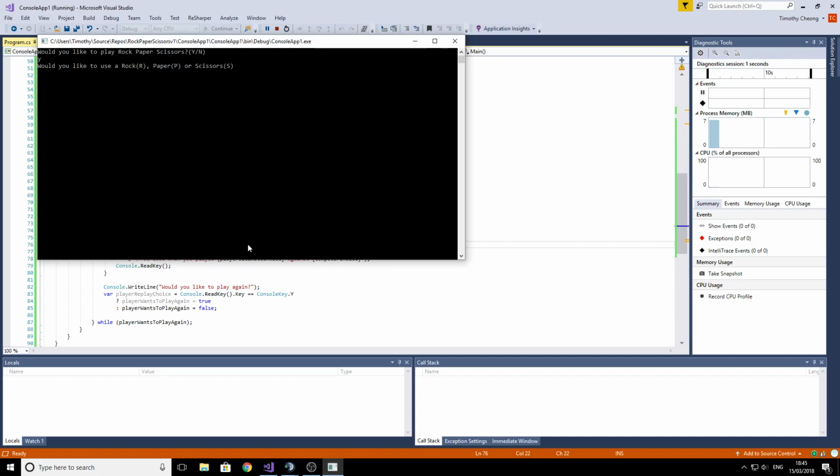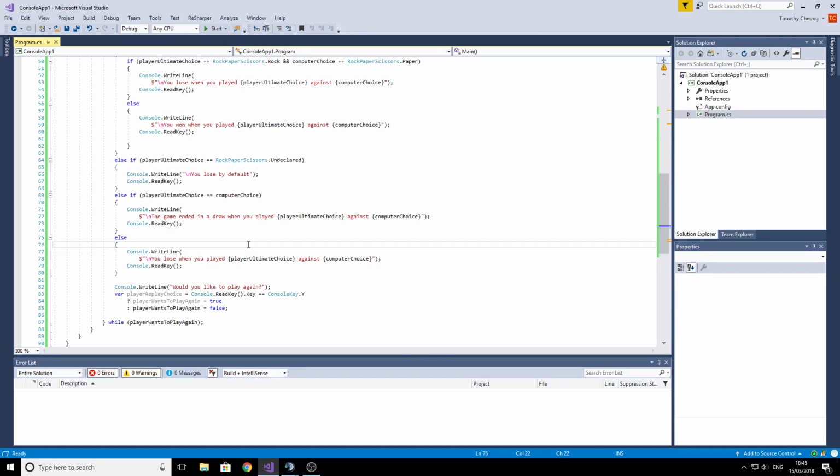So, yes, I want to play. Use rock. Would you like to play again? Yes. Paper. You lose. Okay, so it's looping. This is good. So if I press N for no, it closes. Okay. So now we have a basic loop.